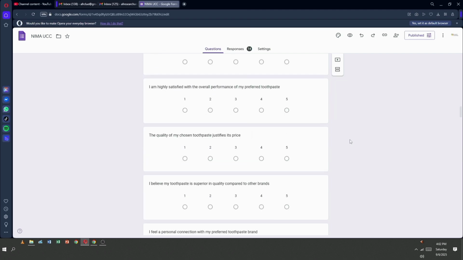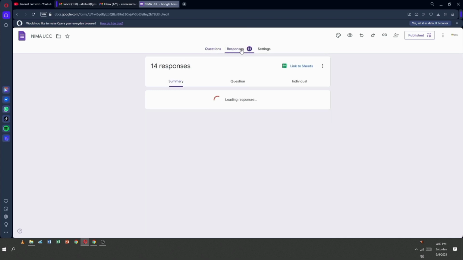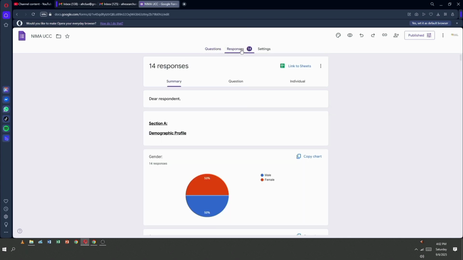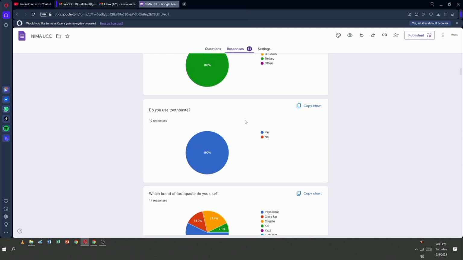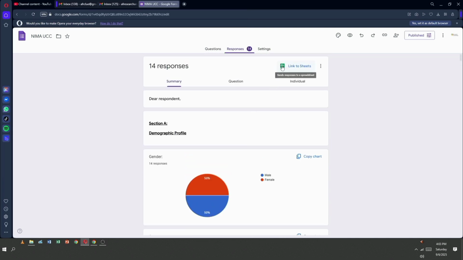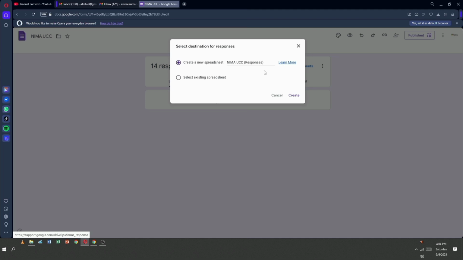Now on this form, you click on Response, and you can see the number of responses attached to it. When this opens, you see that your responses have been analyzed either in bar or pie charts. However, we want to extract this in Excel. So you click on the plus sign, and here you make sure that you select create a new spreadsheet, then click on create.